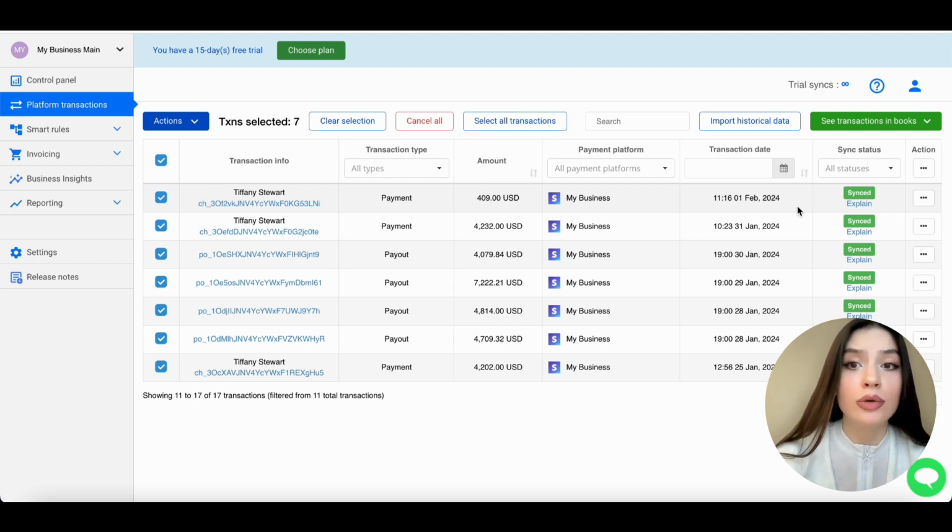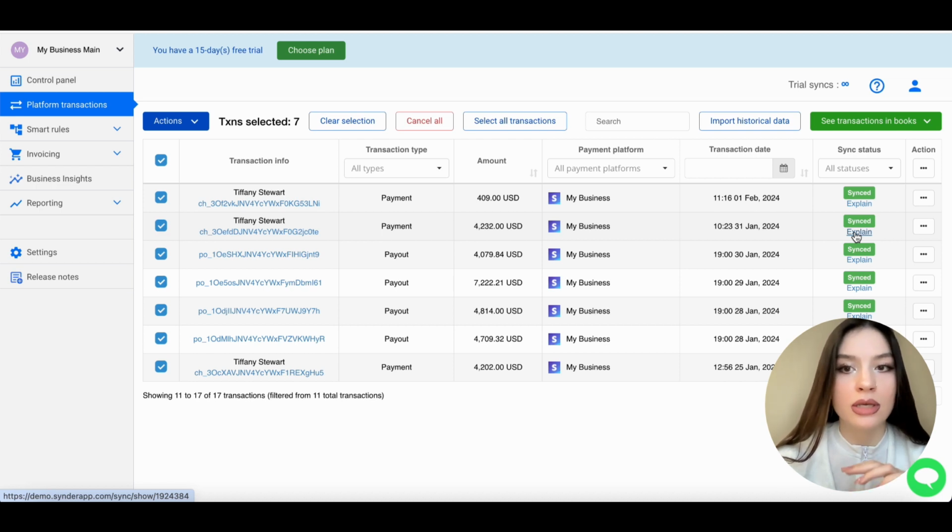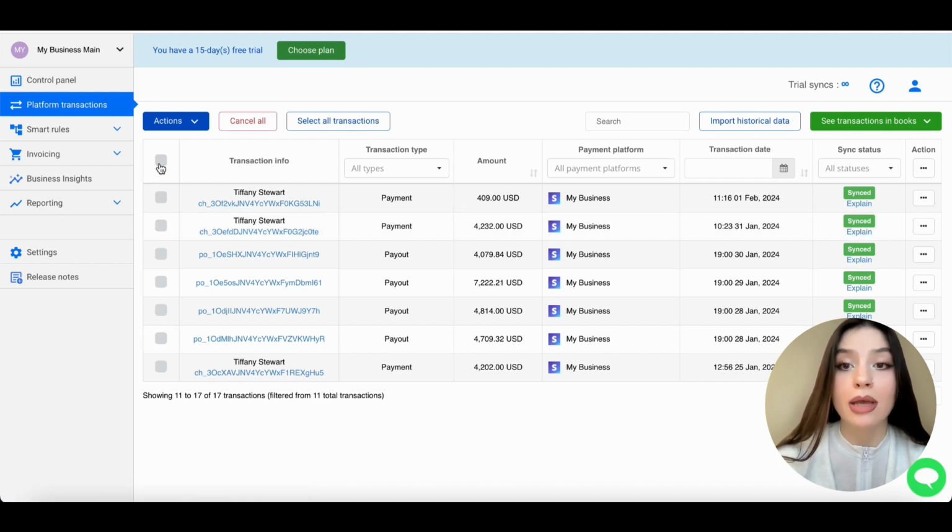And as you already know, in order to check how one or all of those imported transactions look in the books, just click Explain under the green sync statuses on the right, and you will see what objects were created in QuickBooks and will be able to quickly access them. In case you would like to undo the synchronization, you can always do it like that in one click.